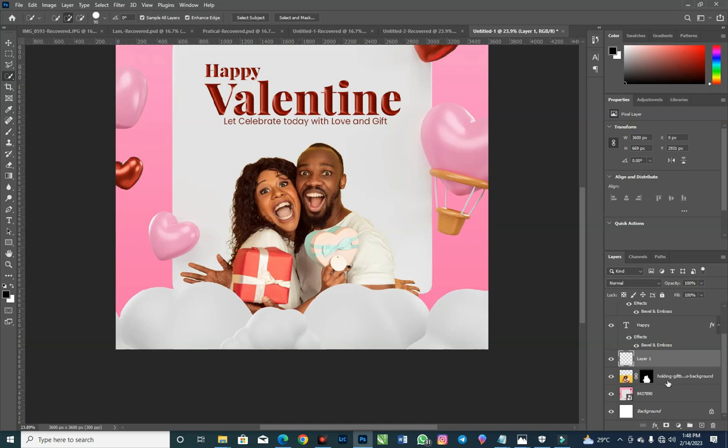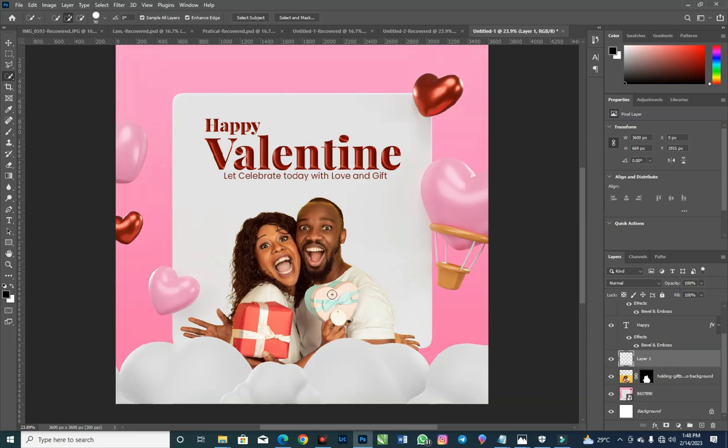Now you can see that my image is in between the background, and this image actually makes it look real and simple. So that is how I achieved this.